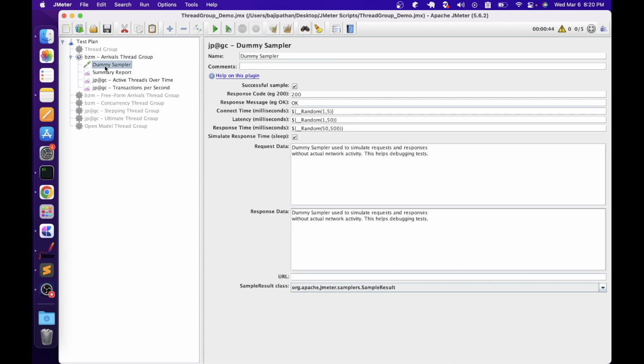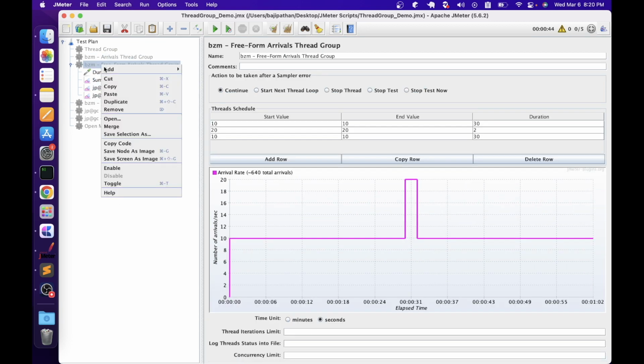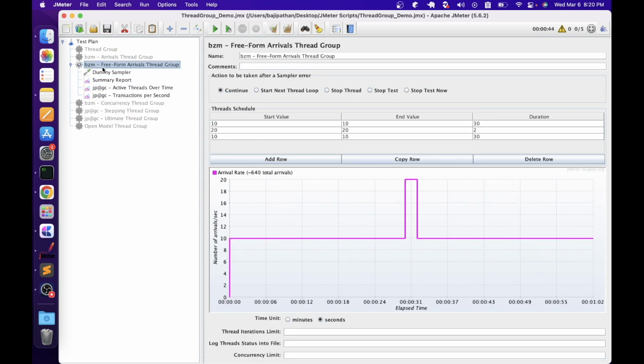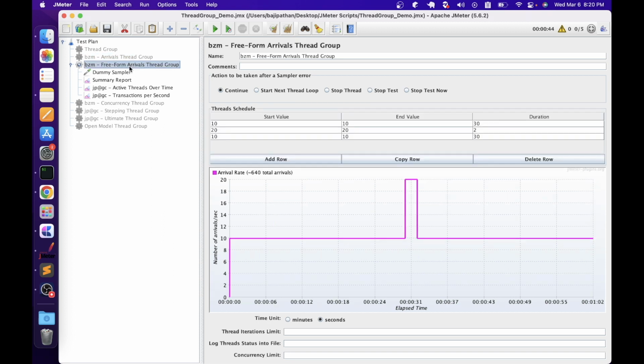Okay, now let's move these elements to freeform arrival thread group and let's disable this and then enable. So freeform arrival thread group is also the same as arrival thread group. The only difference is in arrival thread group, we have an option to specify ramp up time and ramp up steps count, right? But if we see the freeform arrival thread group, we don't have such options. Instead, we have a thread schedule. Here, we can specify what is the start arrival value and what is the end arrival value, and we also need to specify within how much duration we want that end value to be achieved.